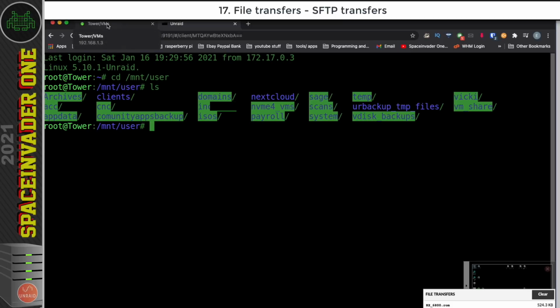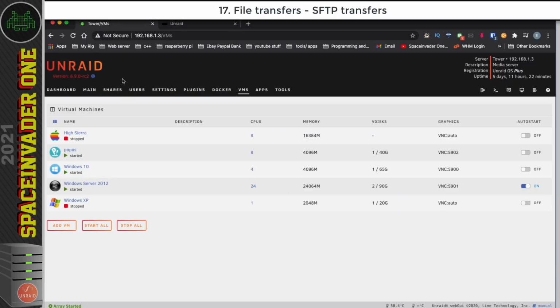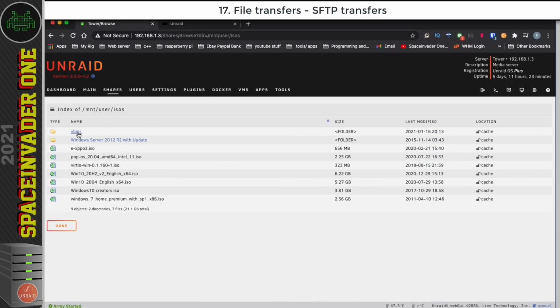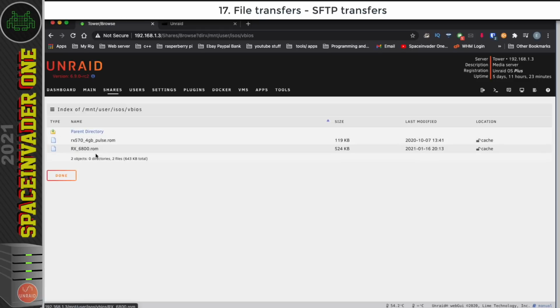Okay, so let's quickly double check that file's actually there. On the Unraid server, I'm going to go across to the Shares tab, and then click on the View button for the ISO share, and then go in the vBIOS file here. And there we have the file, that RX6800 ROM.